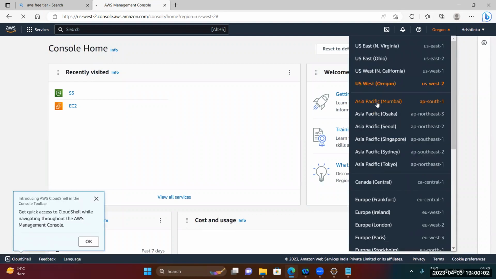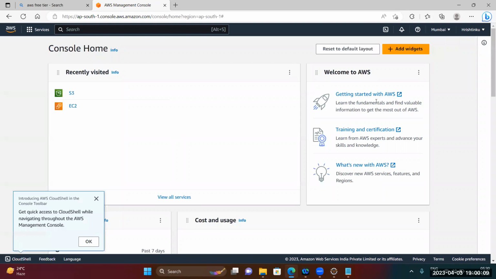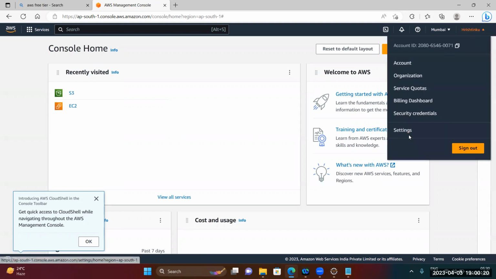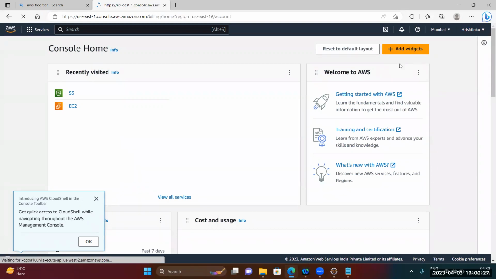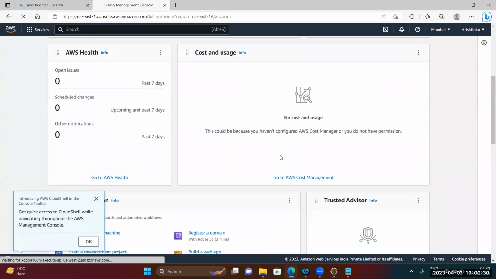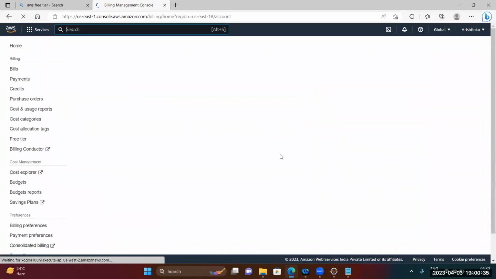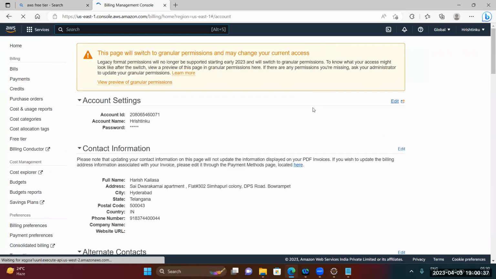I'm just changing the region to Asia Pacific Mumbai. This is my login. What I'm going to do now is, there is an account which I already created as an IAM user. There are a couple of groups and everything which I've created, only for utilizing the application.